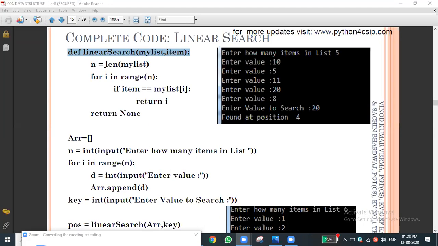Now n equal to len of my list. What is the len of my list? It gets the size of the list, of course 5. So now the n value is 5. Now you can see for i in range of 5. What will happen? The i value will be 0, 1, 2, 3, 4. Totally 5 times the loop will execute.